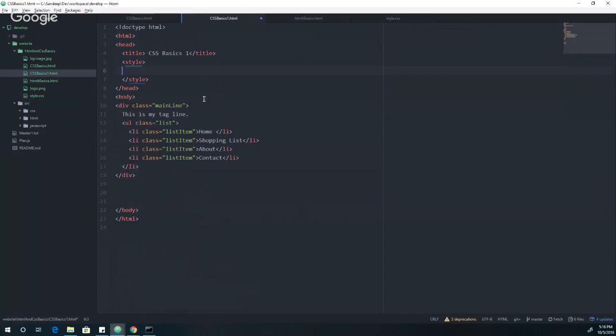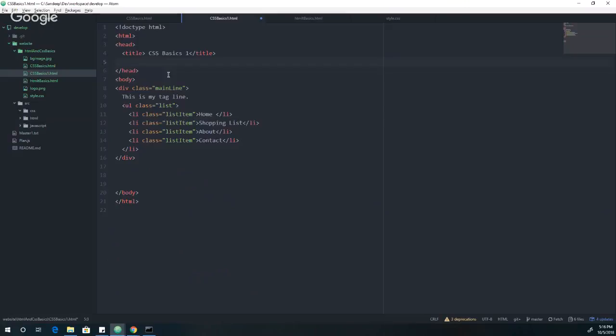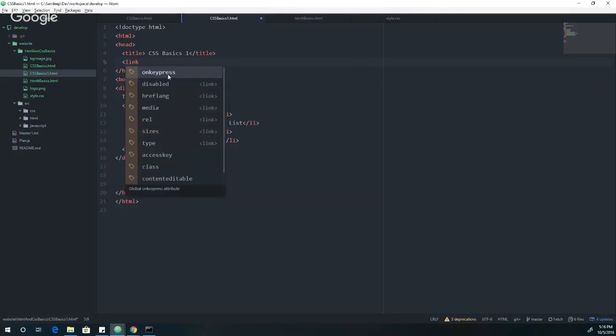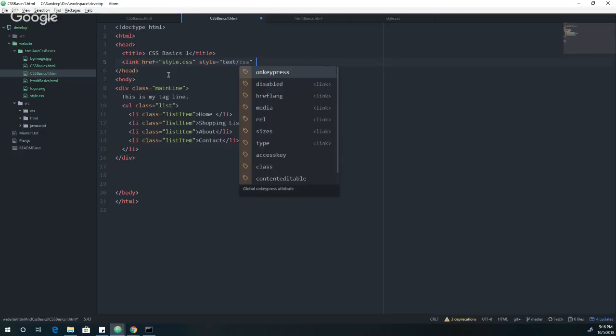Now if you see, there will not be any CSS, and now we want to link it, right? So I will say there is a link, and I will say href, and I will say my CSS code is in the style.css file, and the type is text/css.